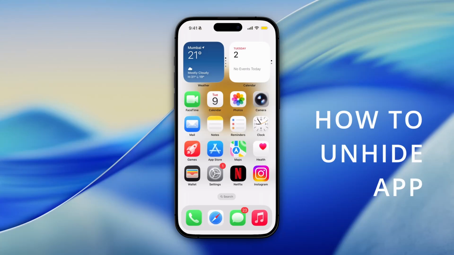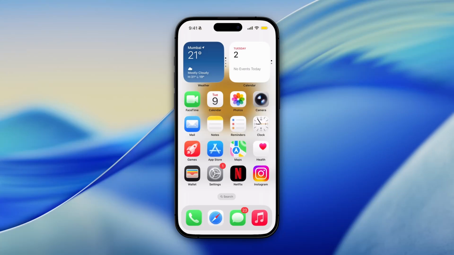Hey everyone, in this quick tutorial, I'll show you step by step how to unhide apps on iPhone. Let's get started. First, let me hide an app to demonstrate. I'll use Instagram as an example.